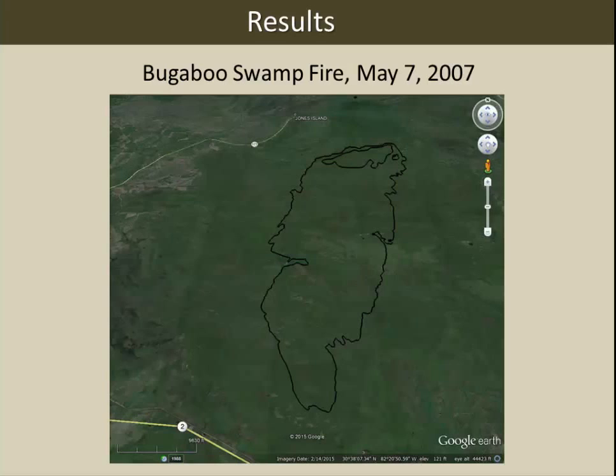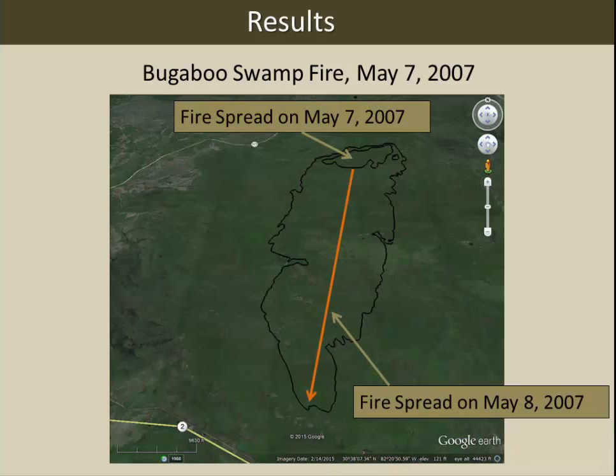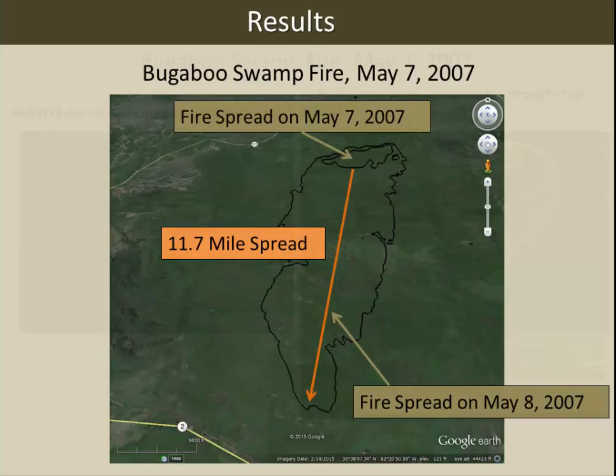To test the method, we analyzed the Bugaboo Swamp Fire, first detected on May 7, 2007 in the Okefenokee National Wildlife Refuge. We used the FireSight program to simulate the first 2 days of significant fire spread. Due to gusty wind conditions, the fire spread 11.7 miles on the second day, May 8th.